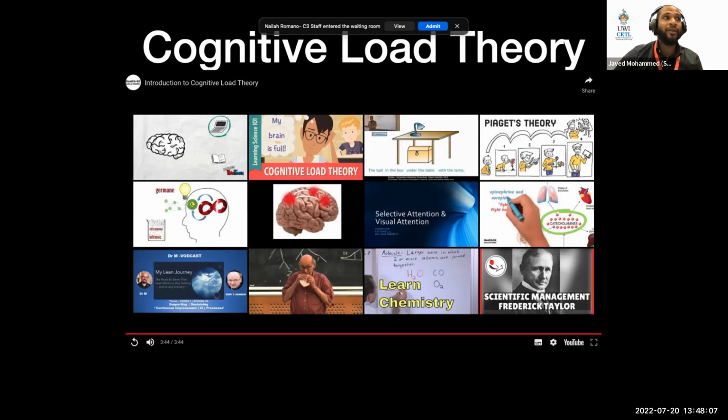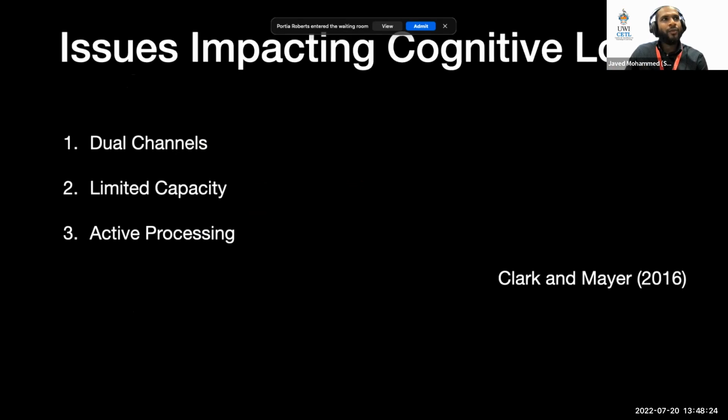And I'll tell you that it's very difficult to do, but after some time you would realize that there are multiple ways in which you can do this. And in today's session, I hope that we are able to go through some of those techniques. So there are issues around the cognitive load, right? These are the three issues that I mentioned earlier that we would talk about: dual channels, limited capacity, and active processing.